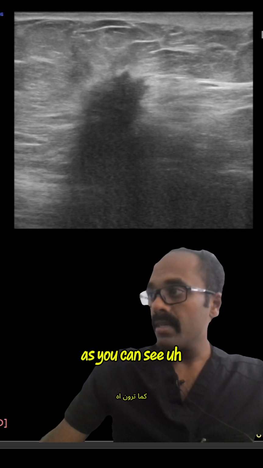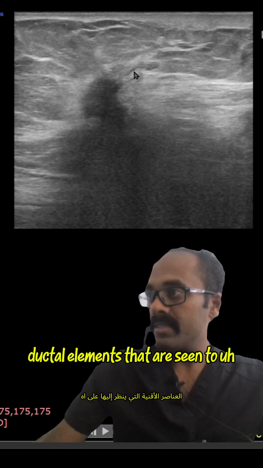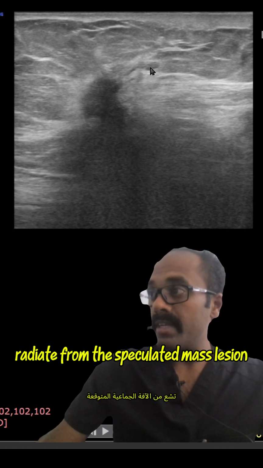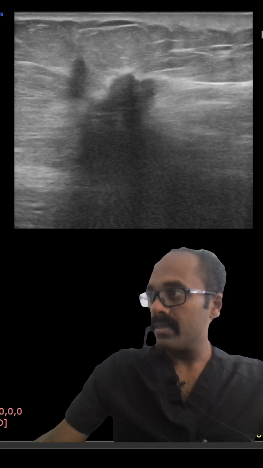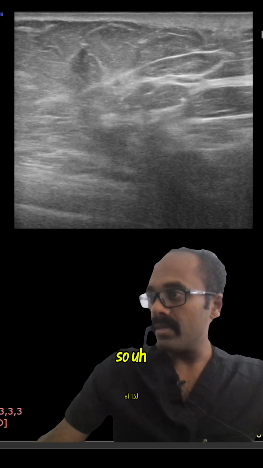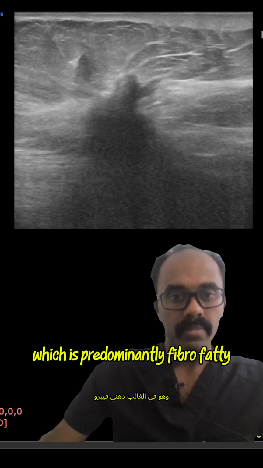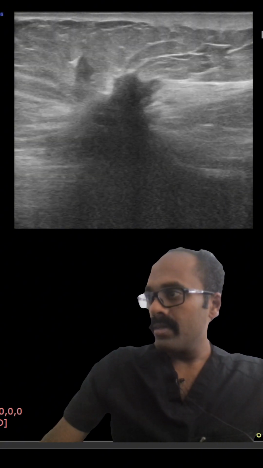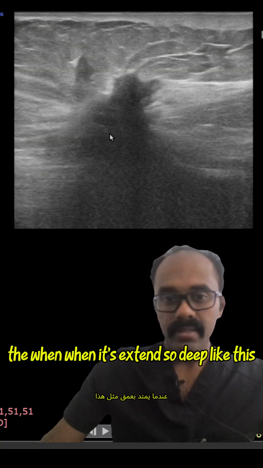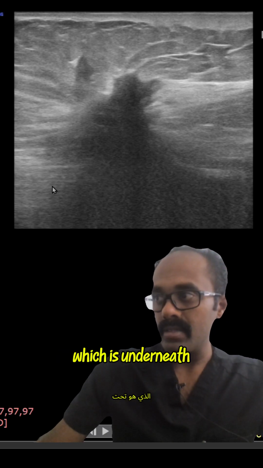As you can see, these small ductal elements are seen to radiate from the spiculated mass lesion. So this is a BI-RADS type A density breast, which is predominantly fibrofatty with very little glandular tissue. When it extends so deep like this and you're not able to clearly see, it almost seems as though there is a fixation into the pectoralis, which is underneath.